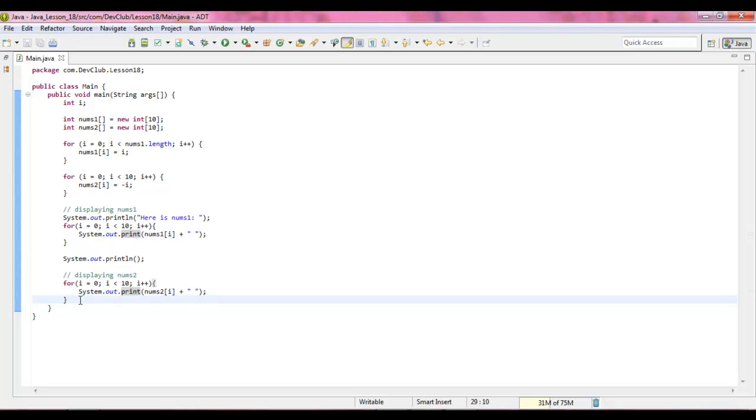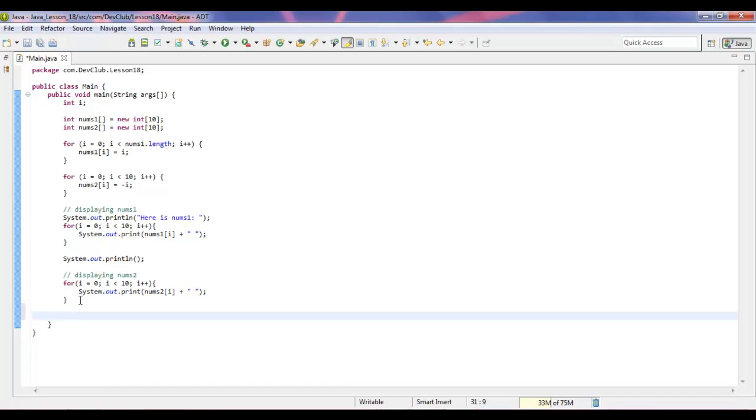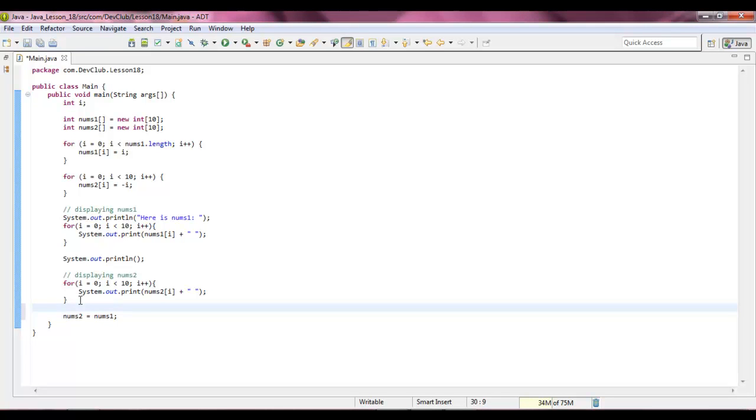In the beginning of this tutorial, I had said that we can change the way an array looks by assigning it. So we can assign nums2 equal to nums1. Now we have a different array for nums2, because now nums2 references nums1.